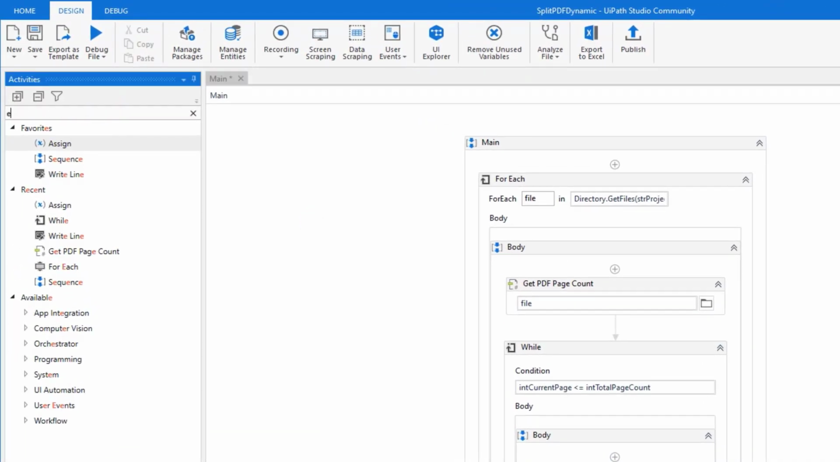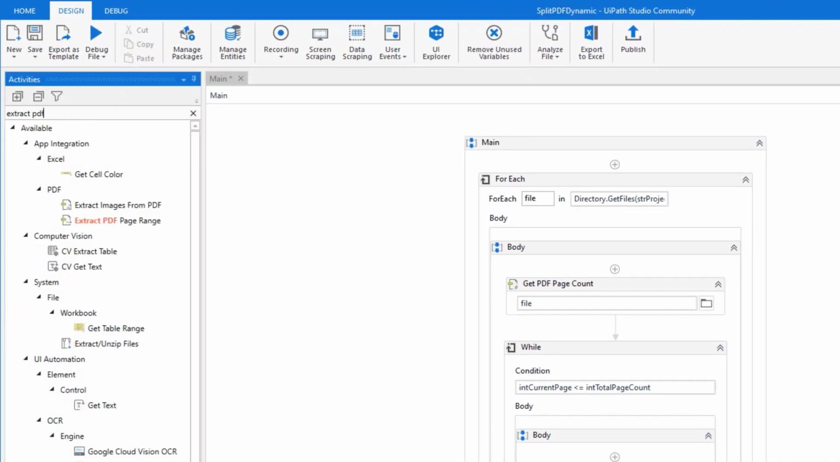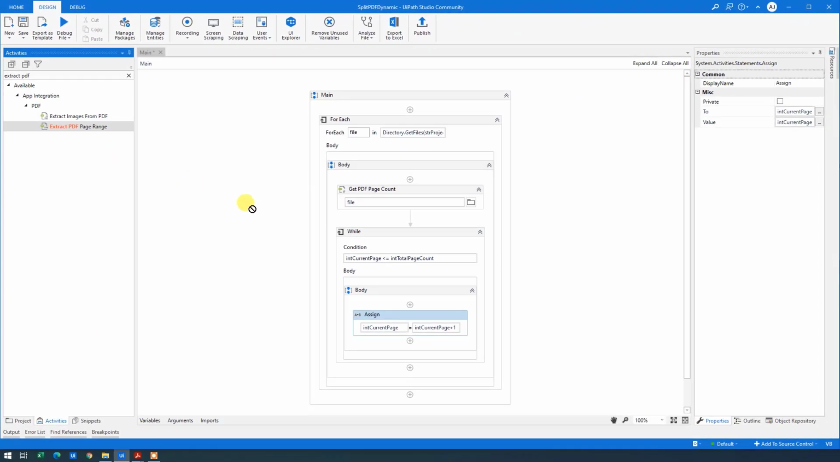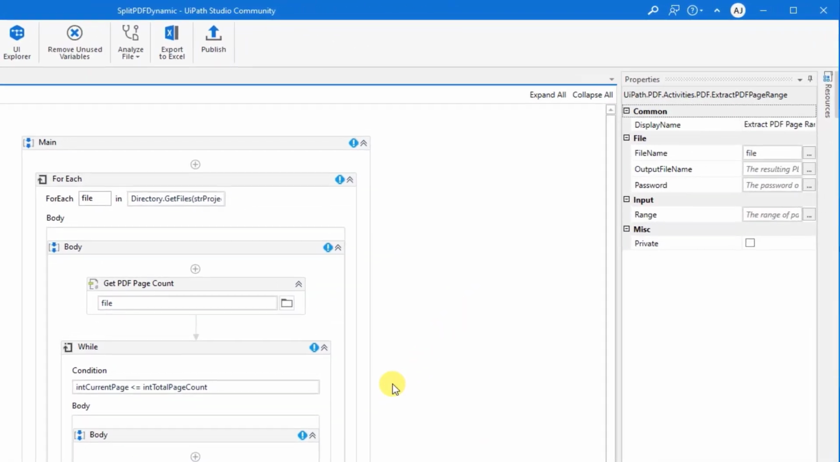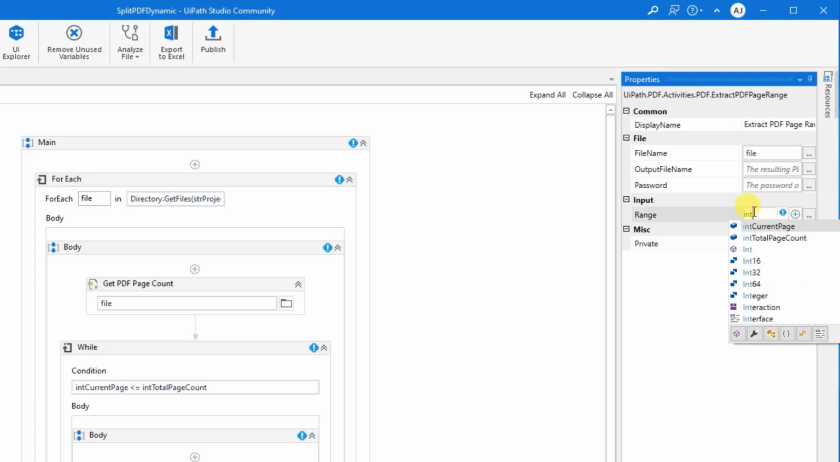So far, so good. Now we just need to extract the PDF one by one, as we do here. So find an extract PDF range, like this. Drag it in. What file name do we want to extract? That is still the file from up here. So in the input here, put in file. Then we need to specify a range over here, and that is just the current page. This input will take strings only, so we need to convert our integer to string. So what we do is just say int current page to string.